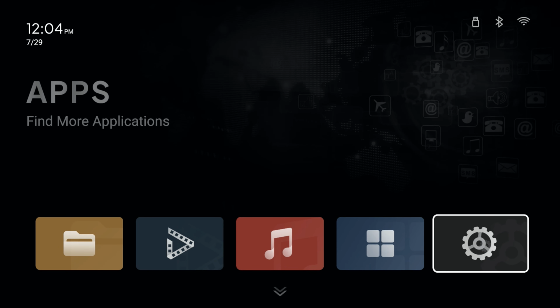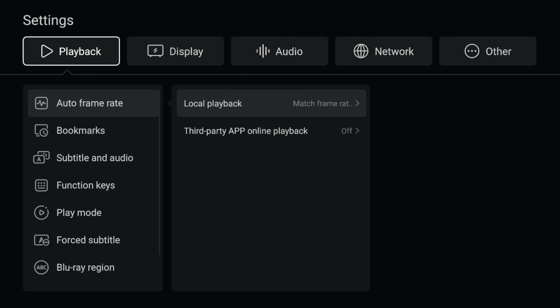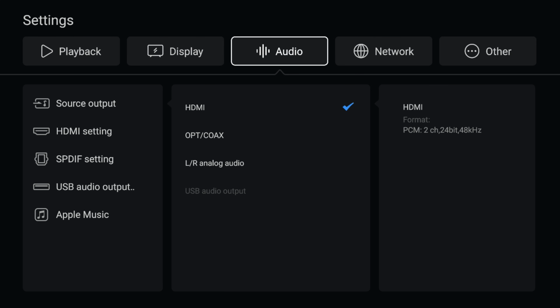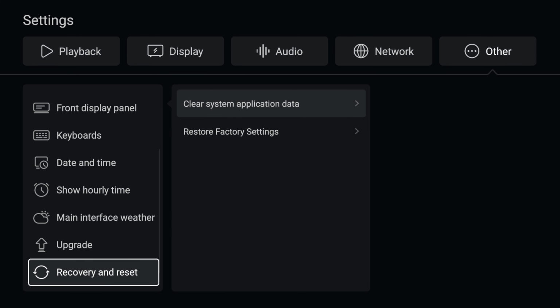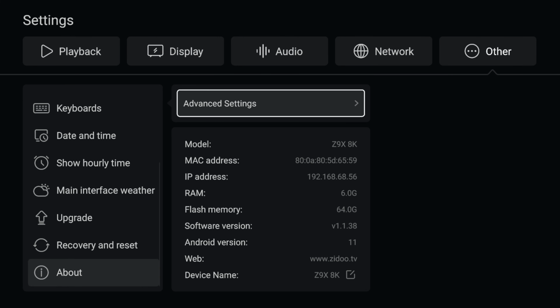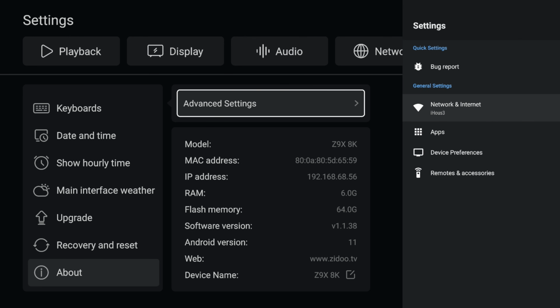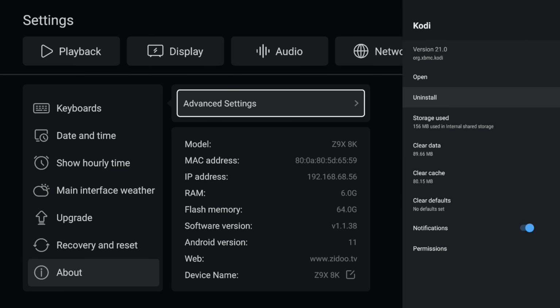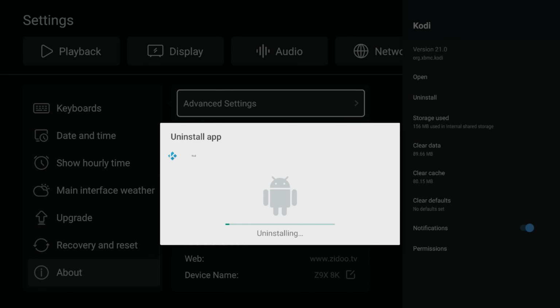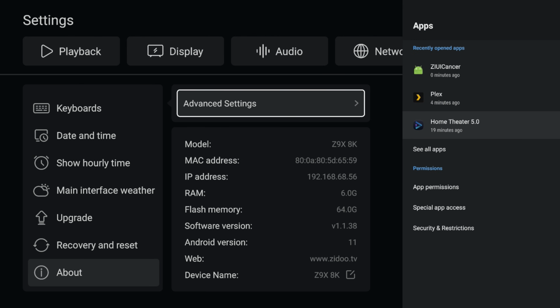And if you by any chance want to delete any applications, just go to settings, go to other, go all the way down, click on about, click on advanced settings, and here you'll be taken to the Android menu. Go to apps, and here you can actually uninstall Kodi or Plex. That's how easy it is.